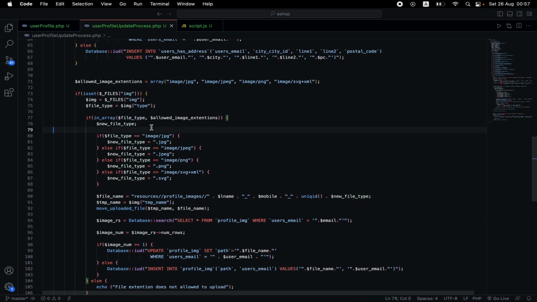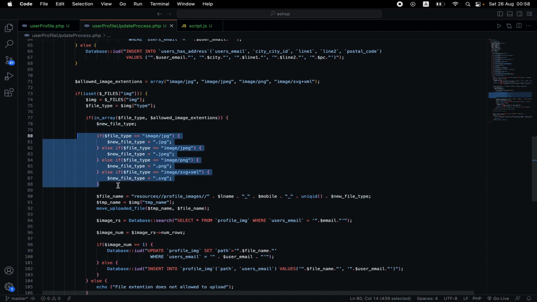After that we are going to create this new empty variable called new file type. In this if statement, we are going to see if the user uploaded a jpg, then we are going to assign this new file type to .jpg. If the user uploaded a jpeg, then we are going to assign this new file type to jpeg. If the user uploaded a png, then we are going to assign png to this new file type. Like that we are going to check.